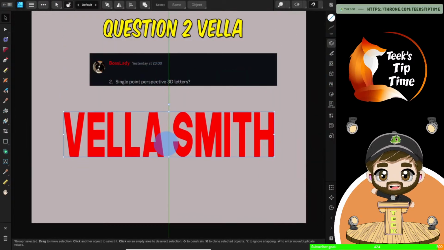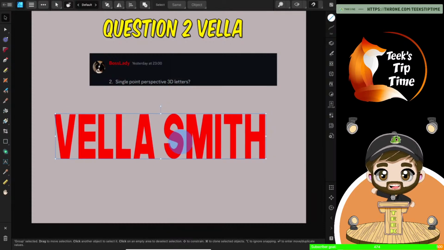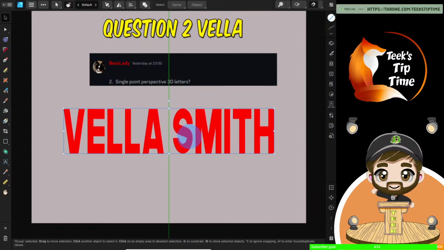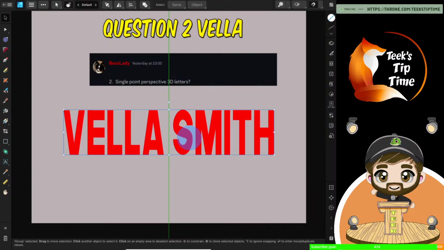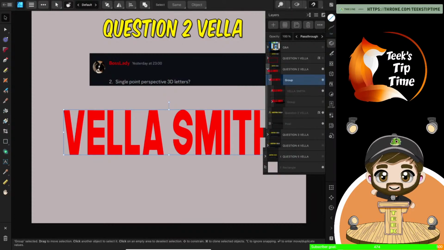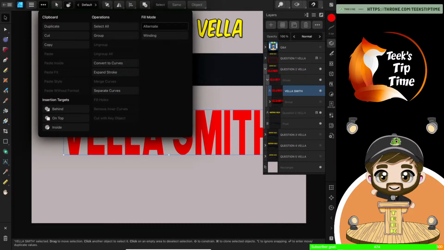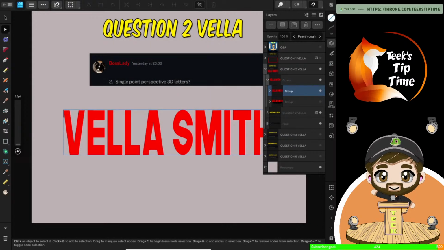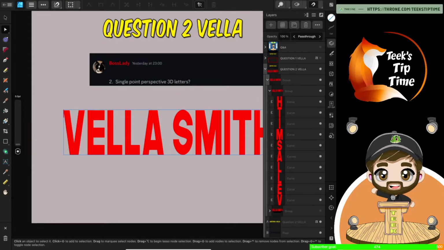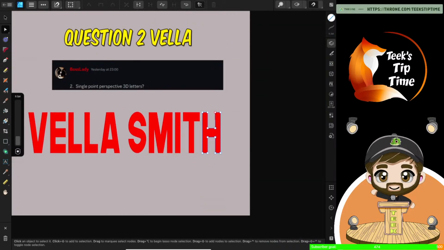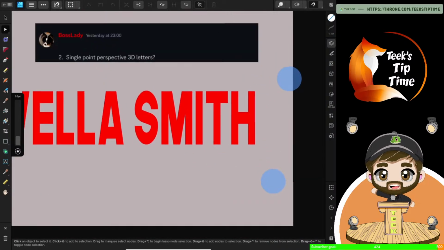So the first thing we want to do is make sure it's in the middle. As you can see with the snapping point, it goes green. So just there. Then what you want to do is get onto those letters and make them curves. So you want to come up here and convert to curves. So now they're all separate items. So that'll show you the nodes on each one, just like that.